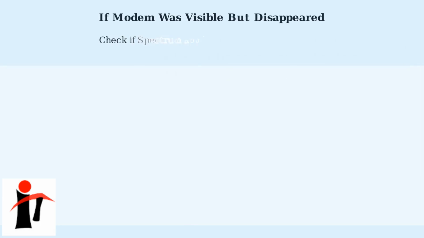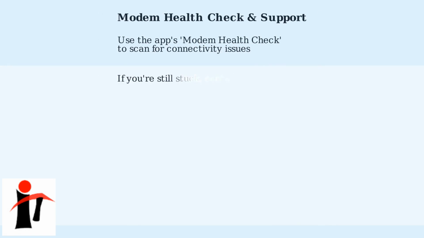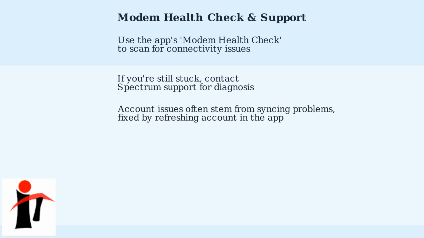If your modem was visible and has disappeared, but account refresh and power cycling don't work, there are a couple more things to check. First, is your Spectrum app up to date? Outdated apps can have glitches. Also, in rare cases, a faulty coaxial cable can prevent the app from recognizing your modem. You can also use the app's Modem Health Check to scan for connectivity issues.